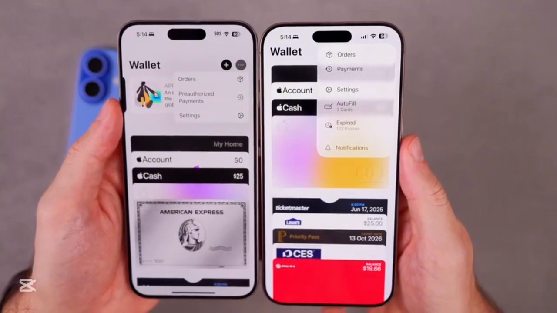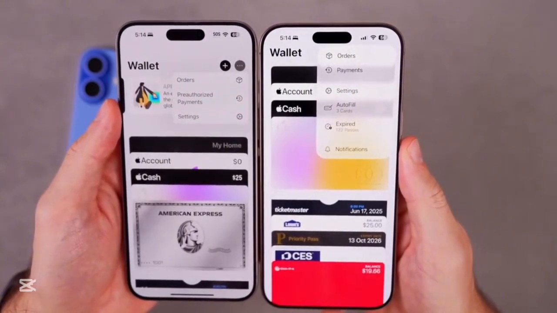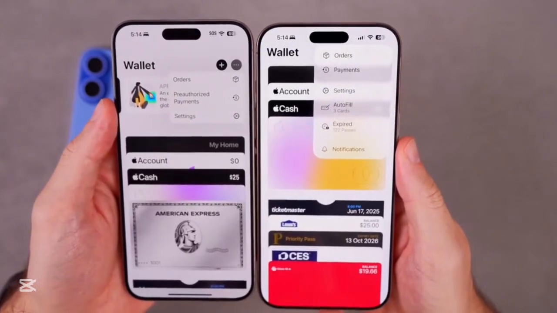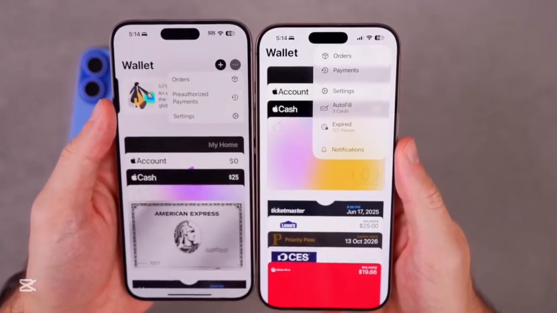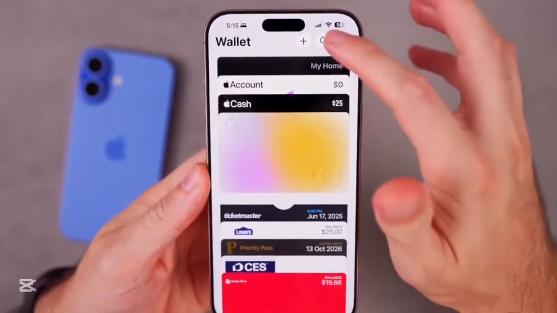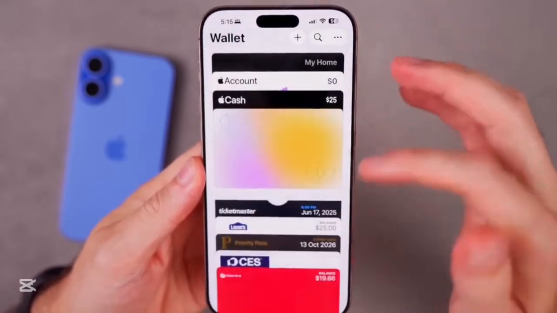In the wallet application, if you tap on the three dots up in the top right, you can see that new menu right there. We do also have payments instead of pre-authorized payments. Also, we have autofill, expired, and notifications. If you go into autofill, it will show you what cards you have set for autofill in Safari. If you go into expired, it will show all of your expired passes.